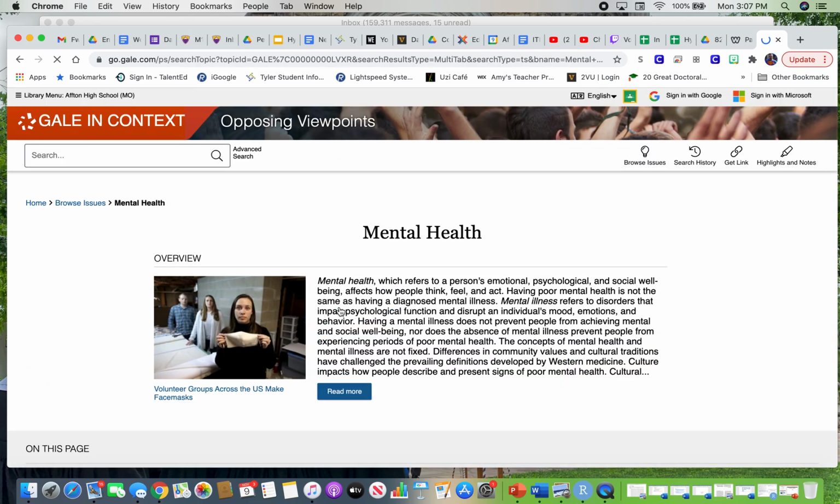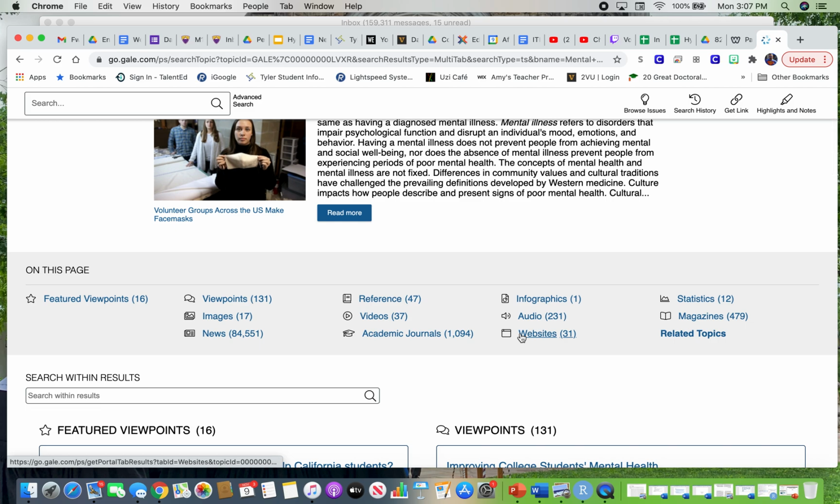And when I look to mental health, it's going to give me a big overview. This is an article that is an overview, and it's going to give me a breakout of all of this information. So I can look at viewpoints, images, reference, videos, academic journals, websites, etc. For me, I don't want to look at viewpoints. Viewpoints are people's opinions. That's not going to give me good factual information.